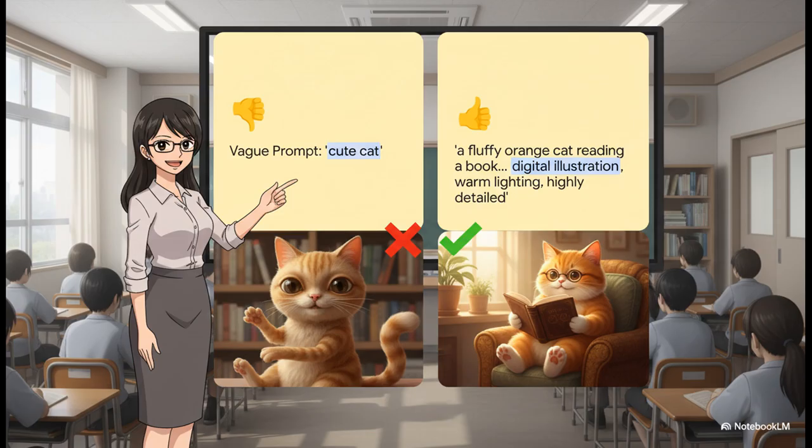And this, right here, is the solution. Just look at the difference. We went from a two-word prayer to a crystal clear, descriptive instruction. We're not just hoping the AI gets it right anymore. We are telling it exactly what to do. And that, my friends, is the secret.